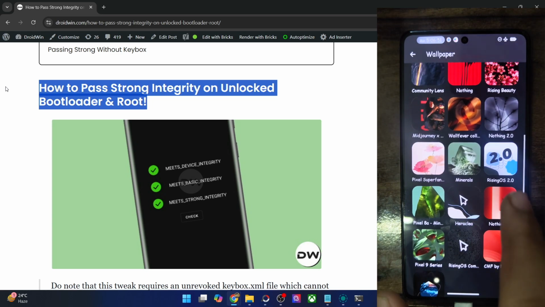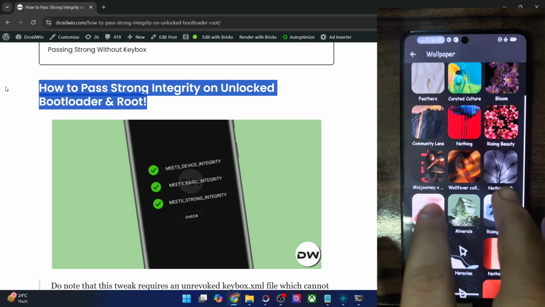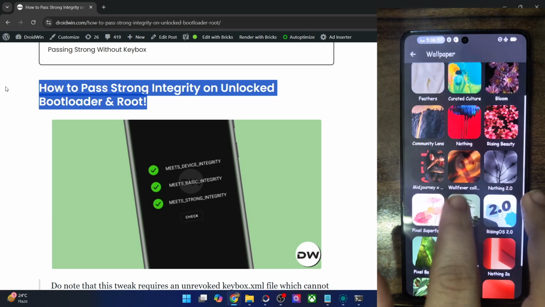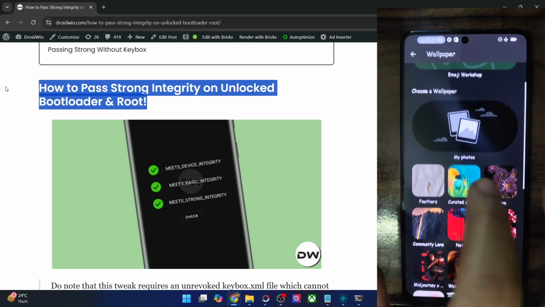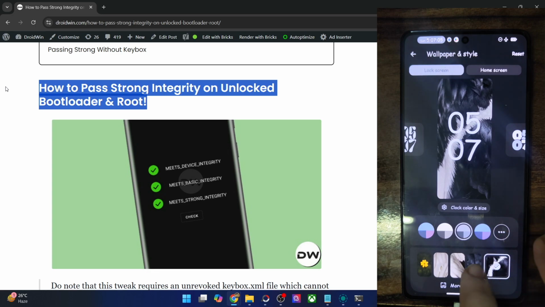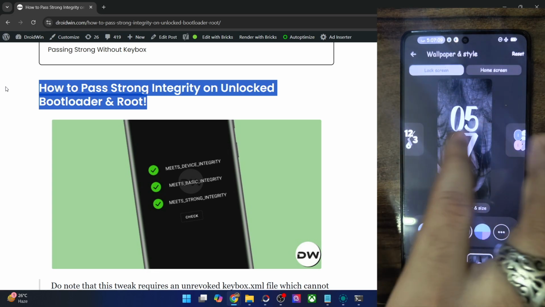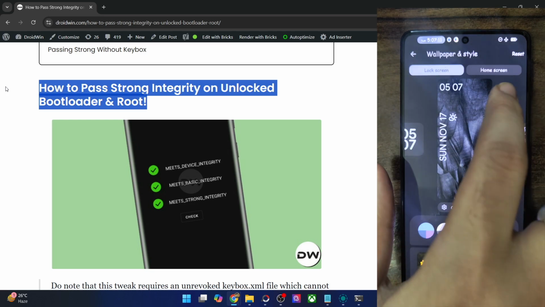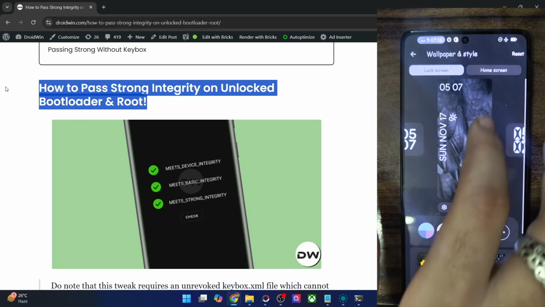Then you have a few from the Pixel 8a, RisingOS 2.0, Pixel Superfans, which are the exclusive wallpapers. Then the Nothing Phone and Feathers curated wallpapers. So you may choose the one of your choice from here, and then the themes will be changed accordingly. Likewise, you may change the clock style from here as well, and you may also choose the home screen and change the same for that as well.